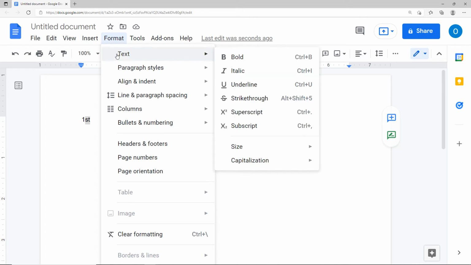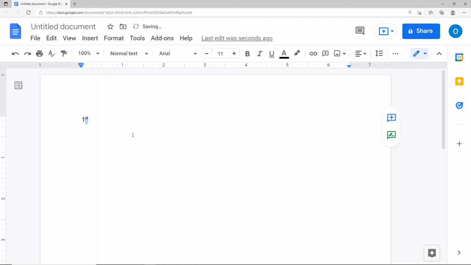And it is text, it's not a paragraph. When you come to the text styles, you'll see that Superscript and Subscript are actually available under the Format Text options. I'm going to select Superscript. Notice you can also do the keyboard shortcut, Control + period, and it will do the same thing. And notice how the ST goes above the line.